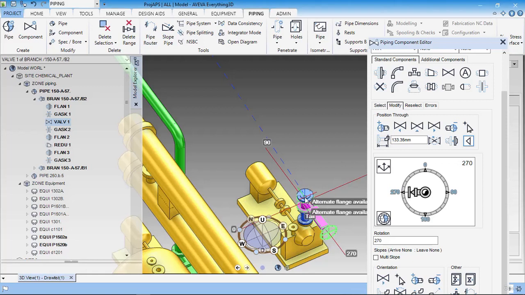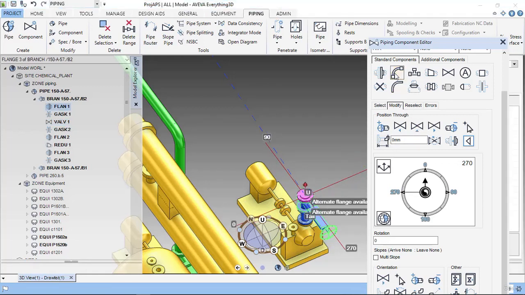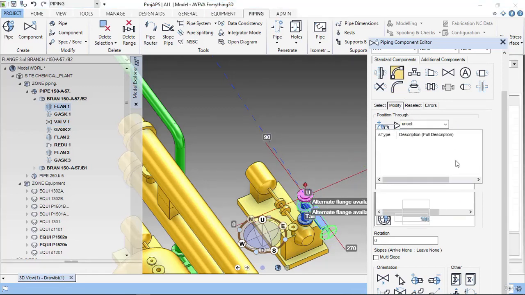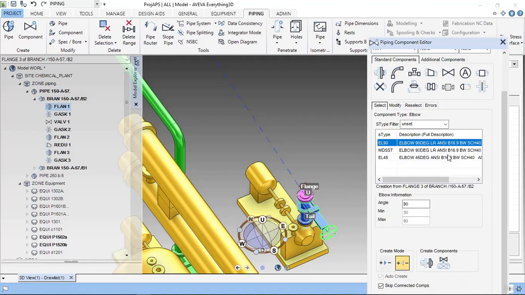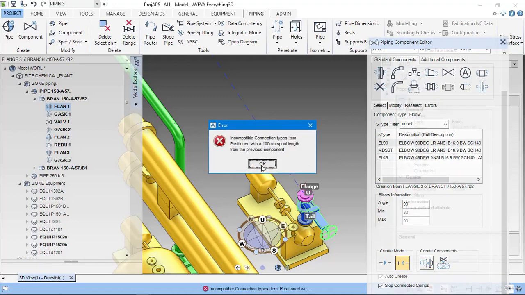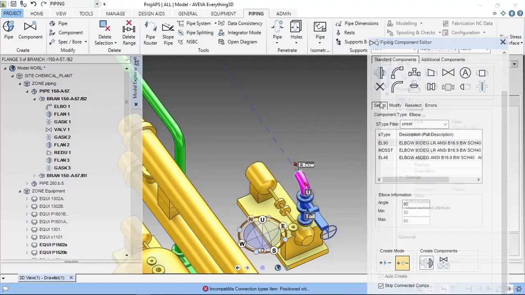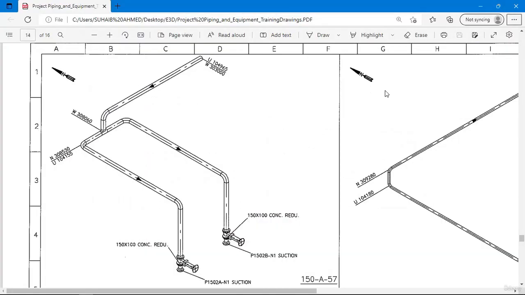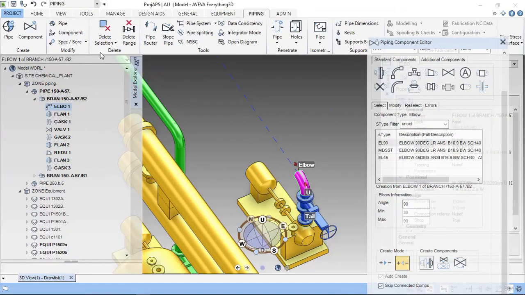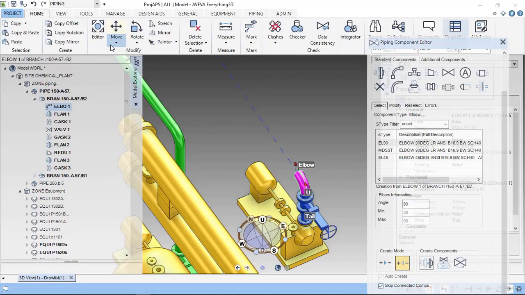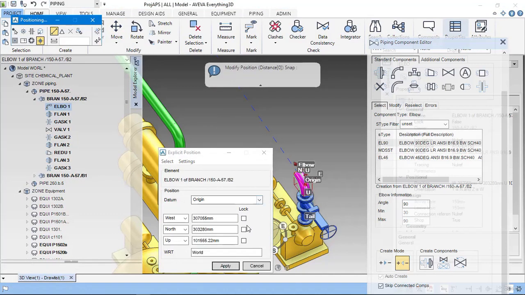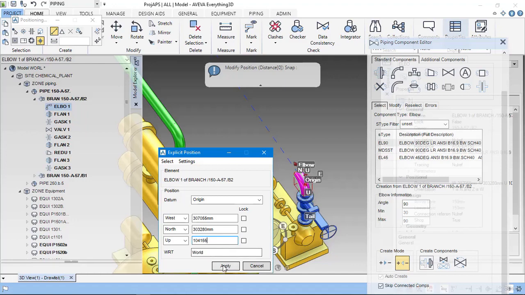Okay, now create a 90-degree elbow facing north direction. Elbow is already facing north direction, whose height is same height 10, 41, 55. Go to home, move position 10, 41, 55. Apply.